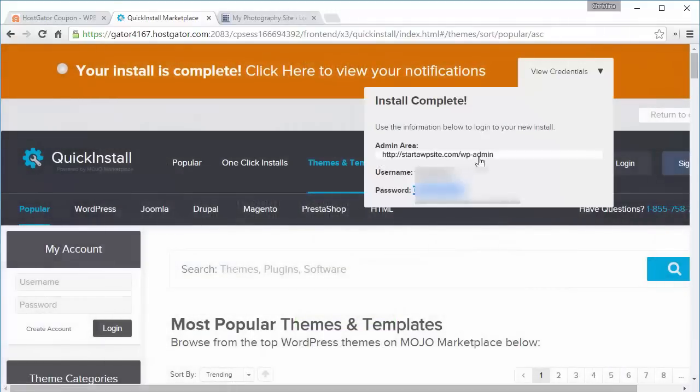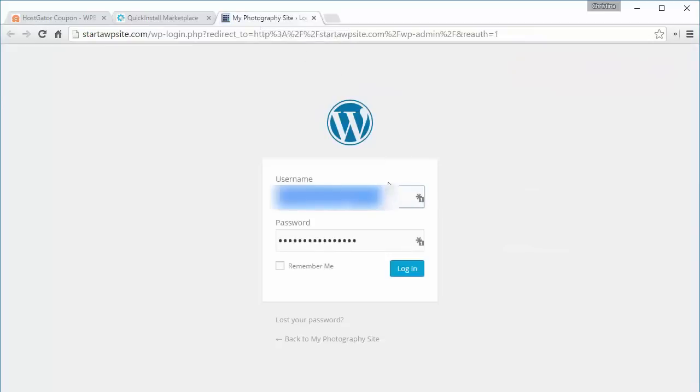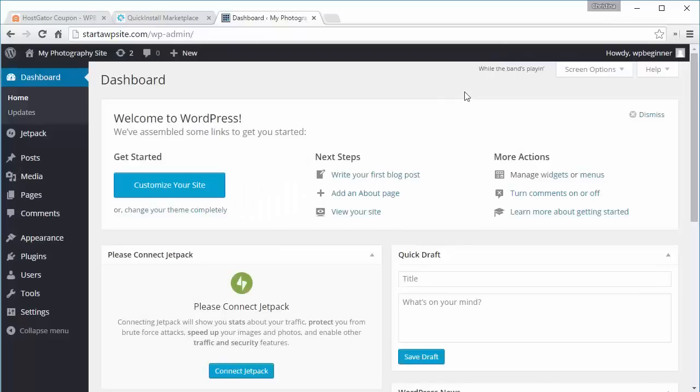Okay, now that we have our WordPress installed, let's go ahead and log in to the admin portion of our website. So I'm going to go to my site /wp-admin, and you'll want to bookmark this because this is how you can access the admin portion of your site anytime you need to. Now this is what it will look like when you first install your WordPress site.